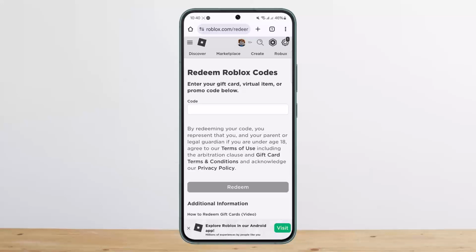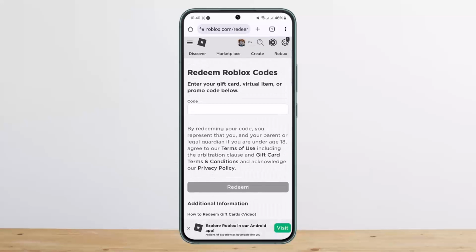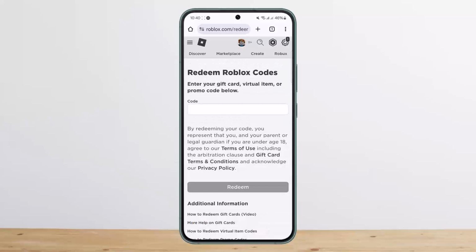Here, first it'll ask you to log into your account. In my case, since I'm already signed in, it's not asking me. To check your profile, you can tap on the profile icon at the top of your screen that you can see, and you can check which account you're logged in on. Then once you're logged into the correct account that you want to redeem your code on, you can simply enter your code here, scroll down and tap on redeem, and you'll be able to redeem it.